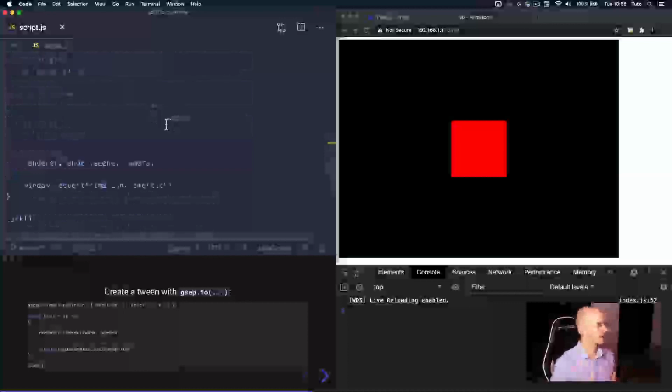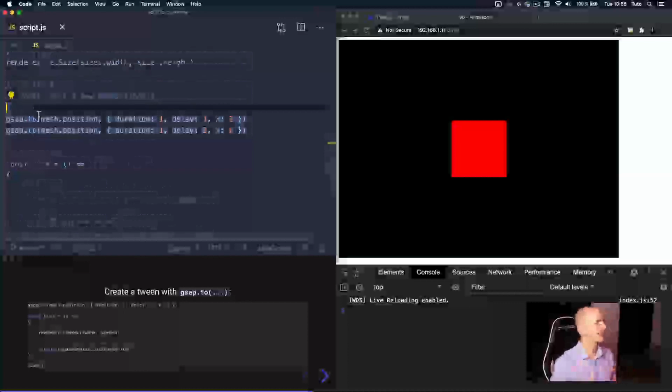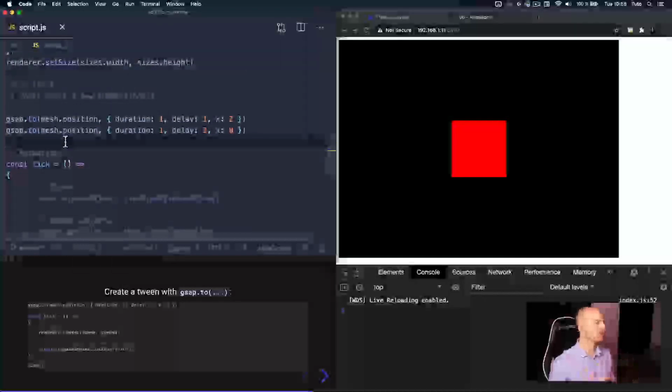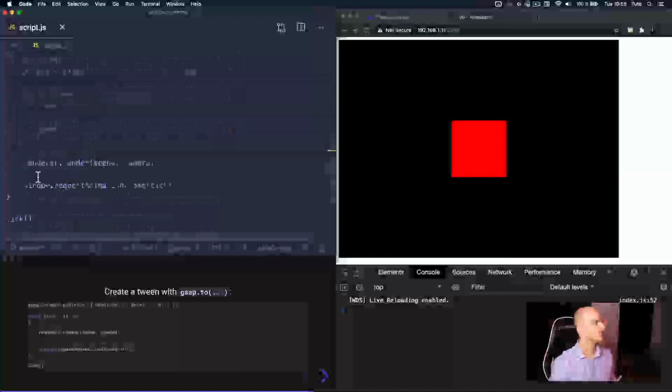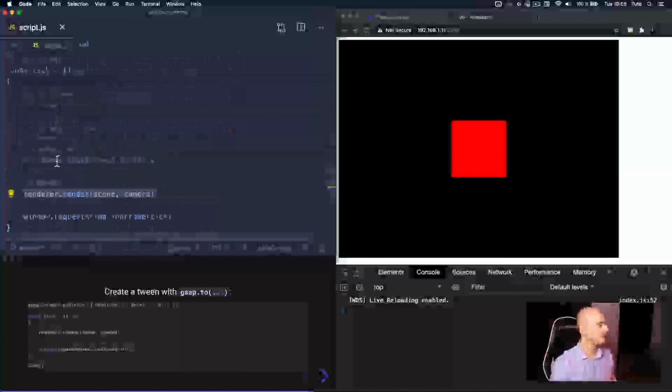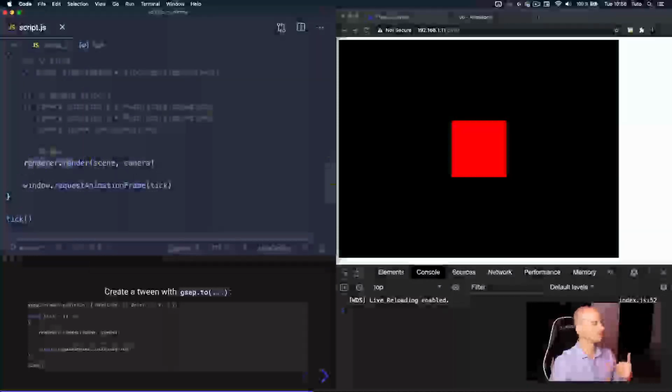Just keep one thing in mind: GreenSock has its own tick, meaning that internally the library is doing requestAnimationFrame on its own. So you don't have to tell GreenSock to update itself, but you still need to render the results by yourself. So all we have in our tick is renderer.render.